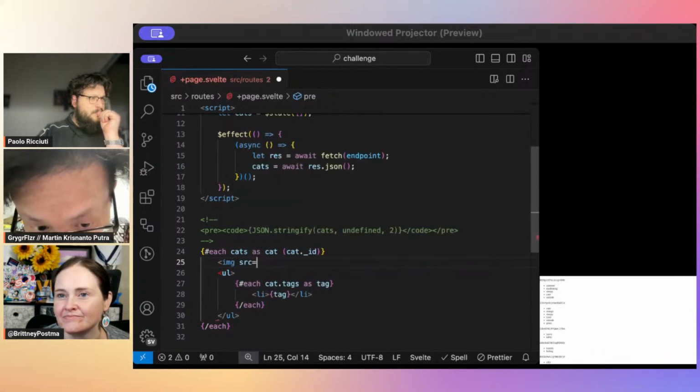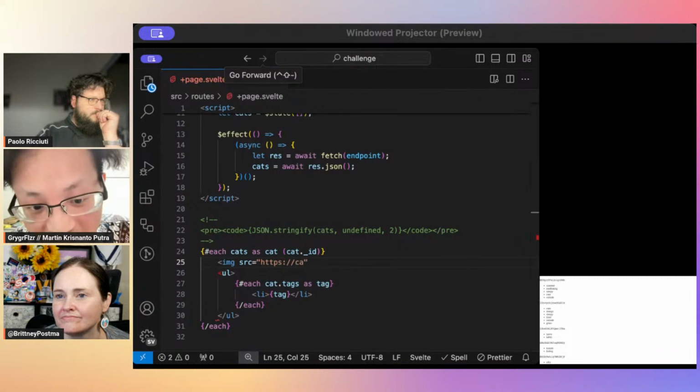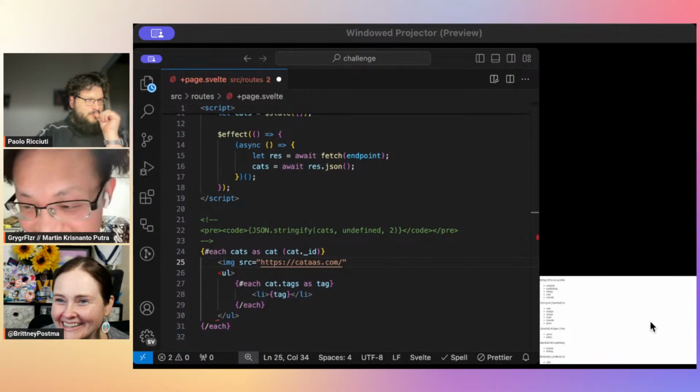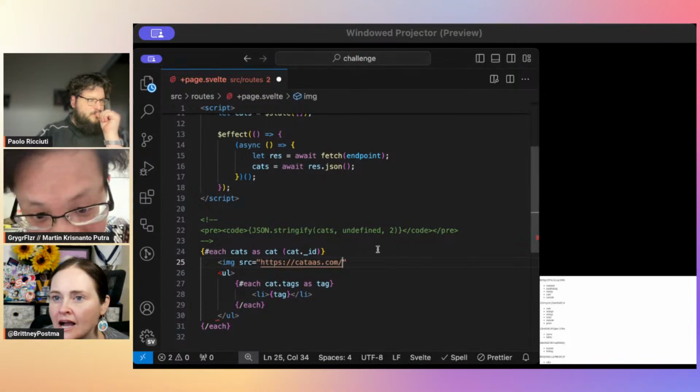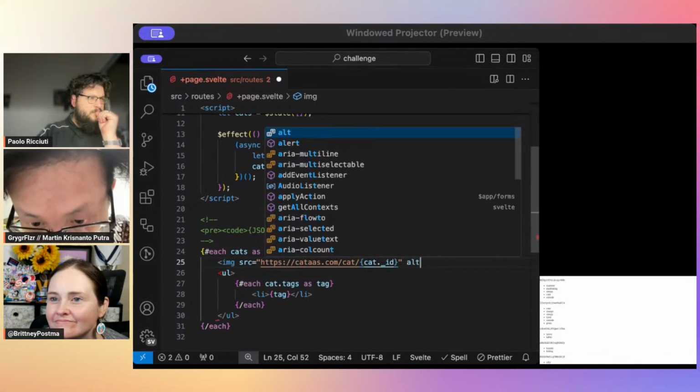img src cat. Oh wait, no. How do we render this? Slash cat. It's so hard not to type that incorrectly. Cat ID /cat. I think you're gonna have to do some string interpolation there. No, because again, this part is not JavaScript interpolation. This is Svelte template interpolation. There you go. Yep. Okay, so img and then alt.